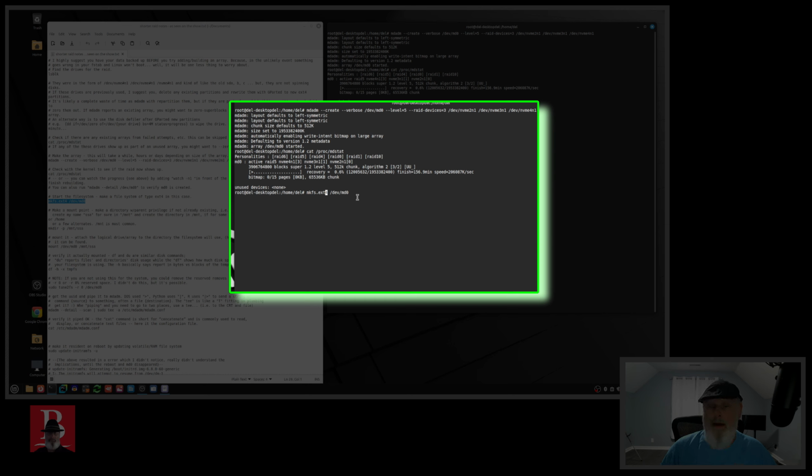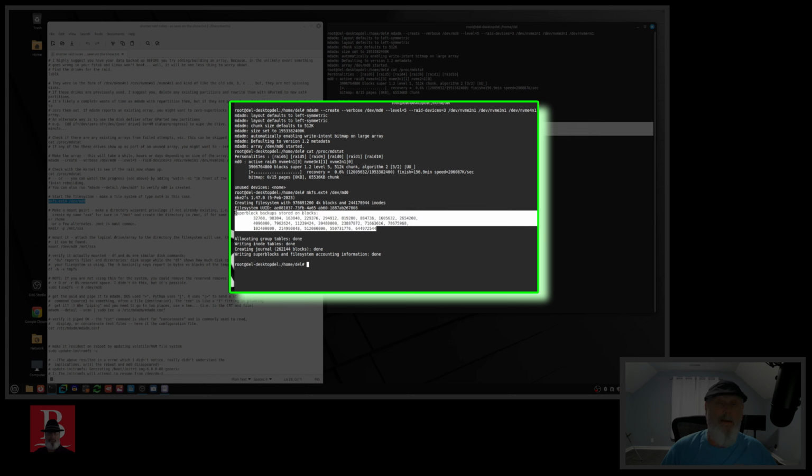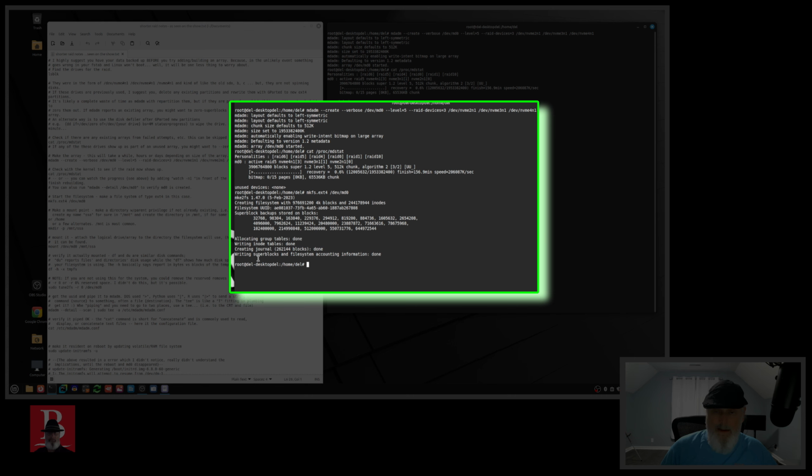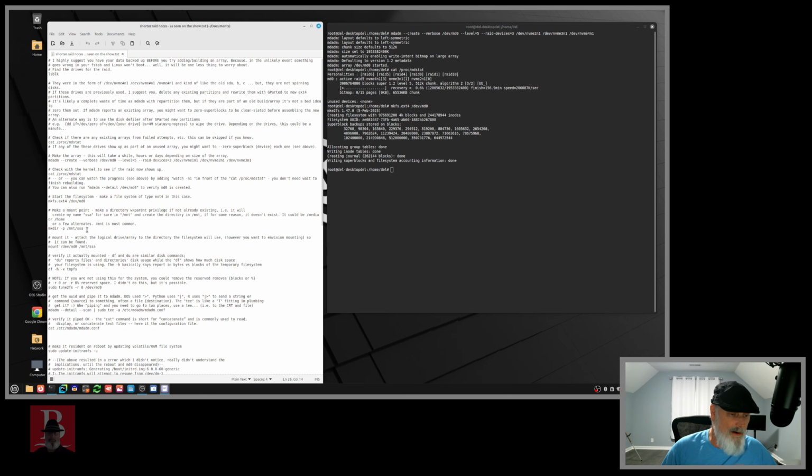Now we're going to mount it in a different location, but we're going to go ahead and make this file system right here. And you see what it did? It did create our super blocks that we had previously deleted. So I'm super happy about that. And it says writing the super blocks and file system accounting information done. I don't see any errors there. So again, praise be.